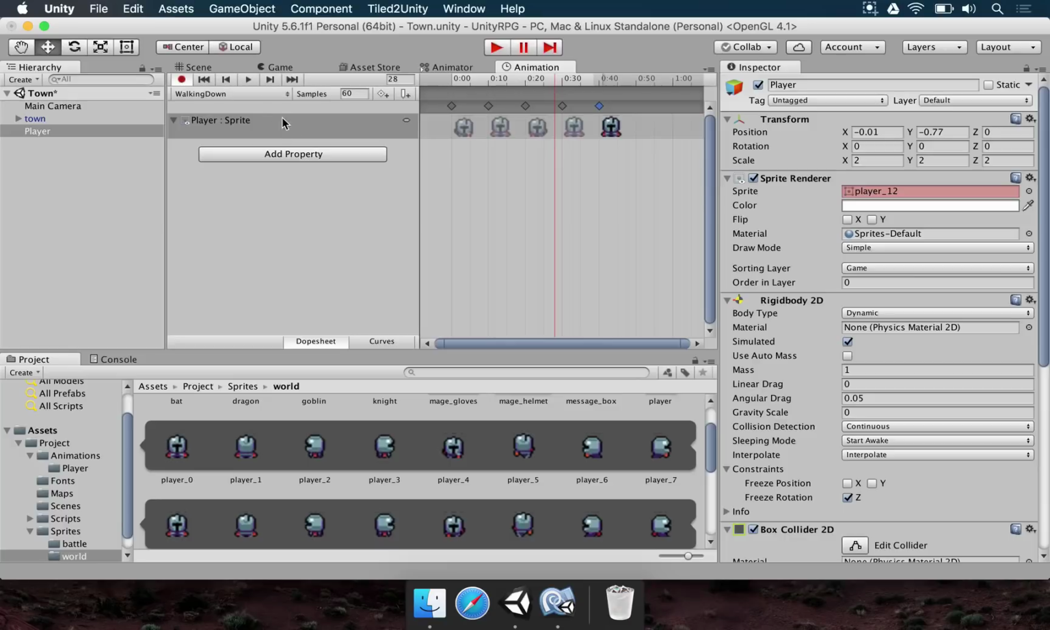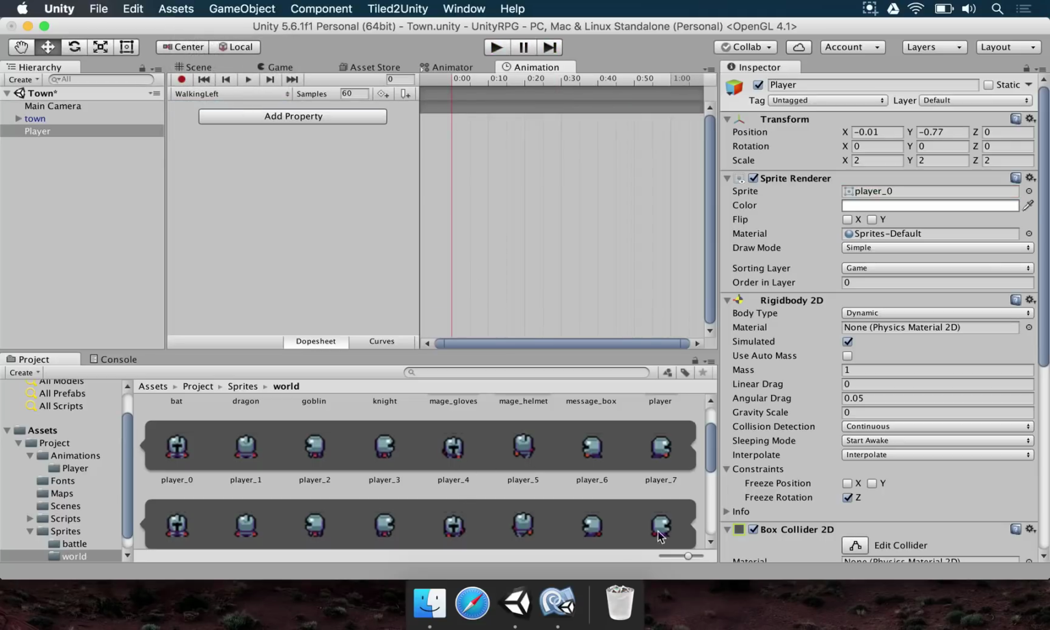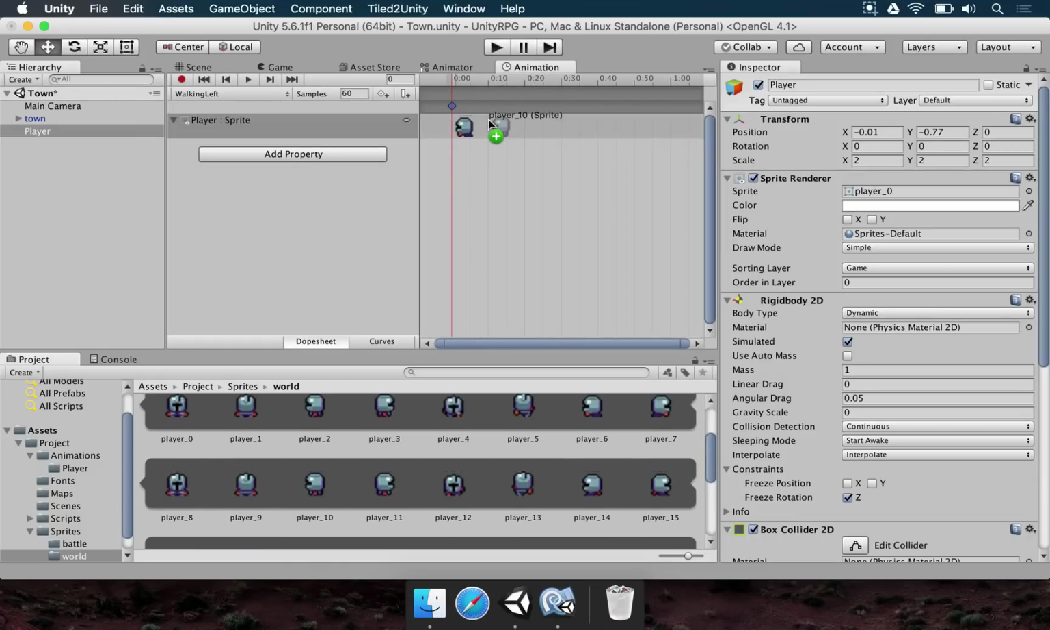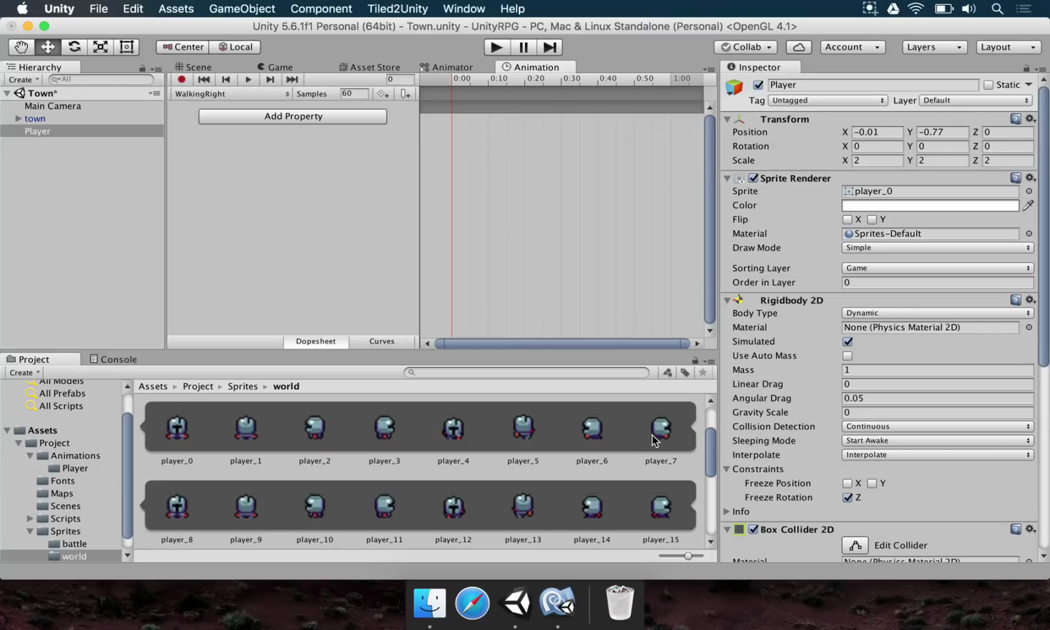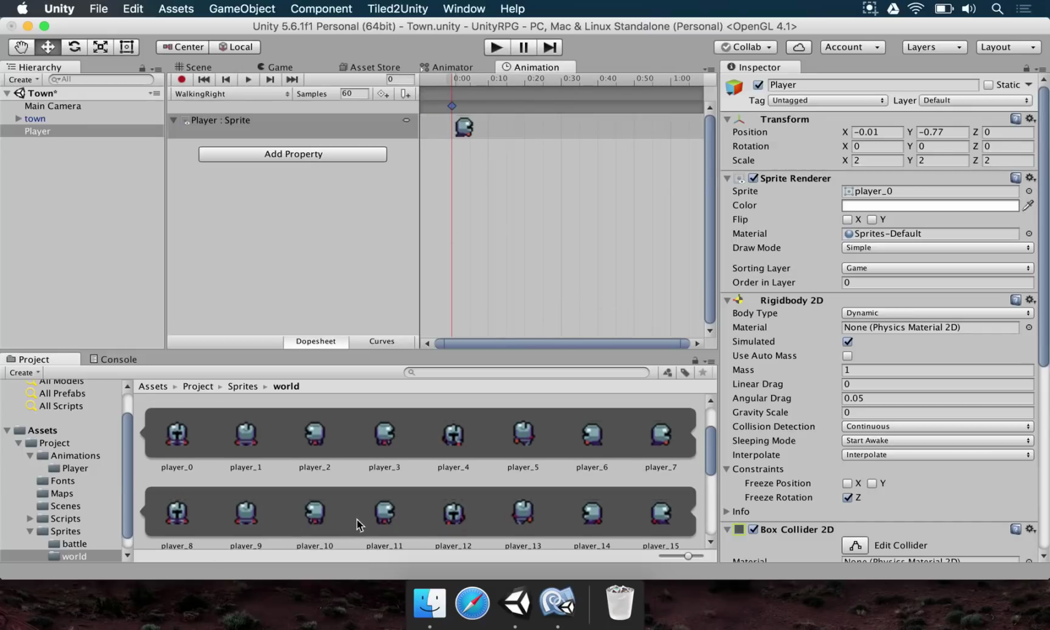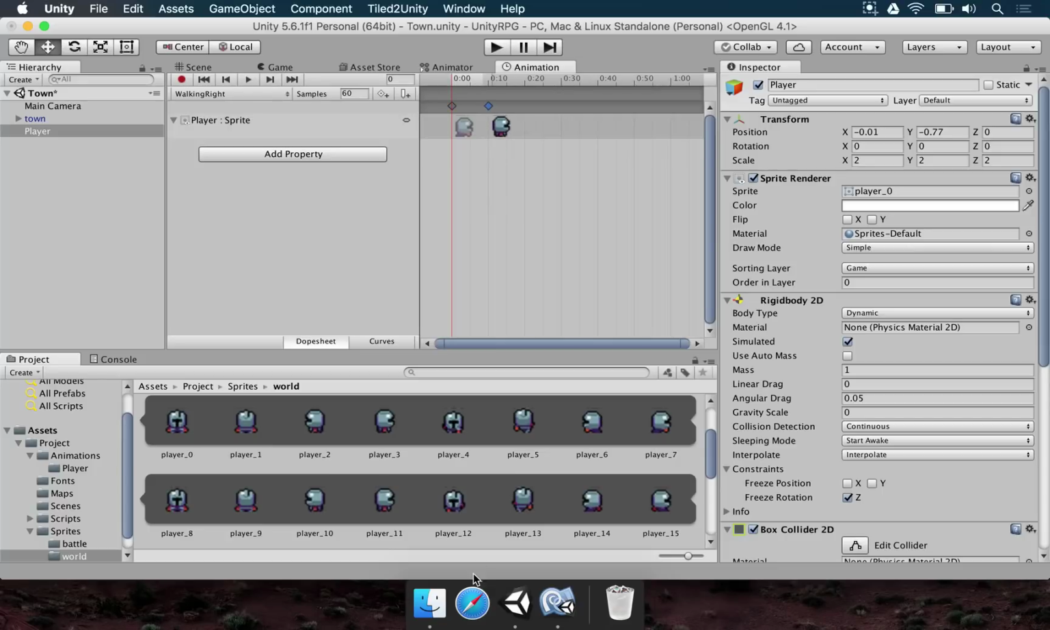Now we have to do the same thing for the other walking animations. It takes a little bit of time, but it's a very good practice. For the walking left, we're going to use player 6, then player 10, which is here. Make sure it's on 10. We're going to use player 14, and then player 10 again, and one more time we repeat player 10. That's the walking left. Walking right, we're going to need player 7, player 11 here, player 15, and then player 11 twice.